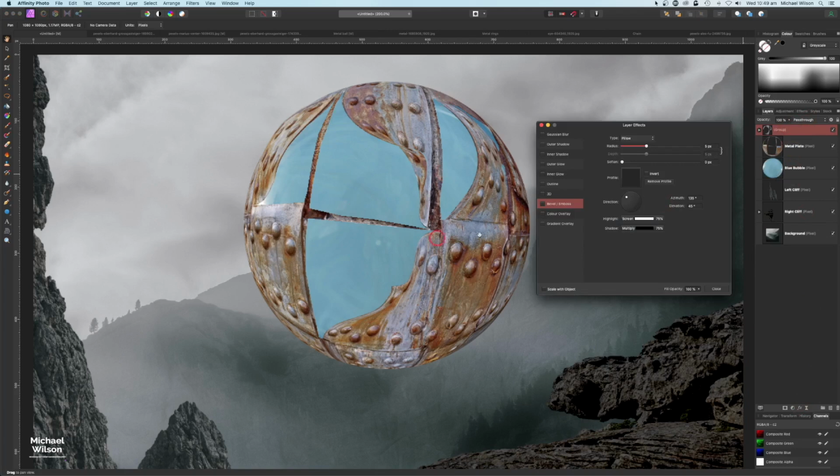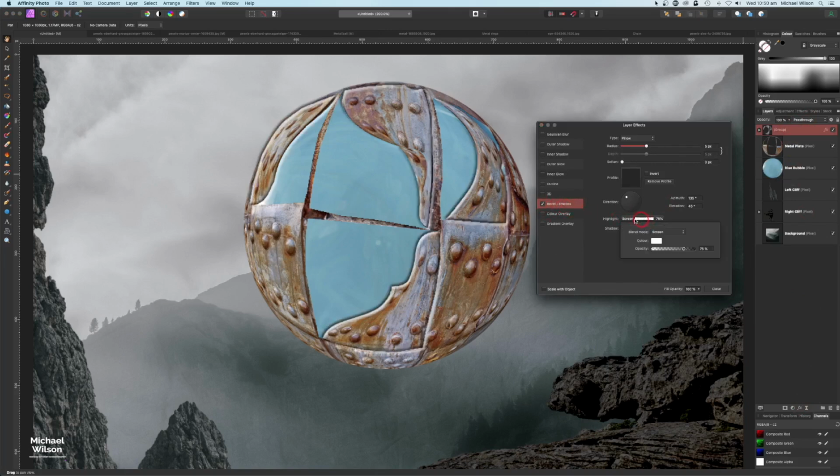On that group of metal plates, we're just going to add a bevel and emboss. Change both of these highlights and shadows to both to black. And we're going to change this to inner. And leave our radius at 5 pixels, and you can see it's just enhanced those cutouts and put some shadow and made them look a little bit better.